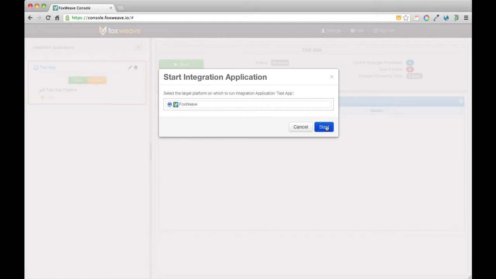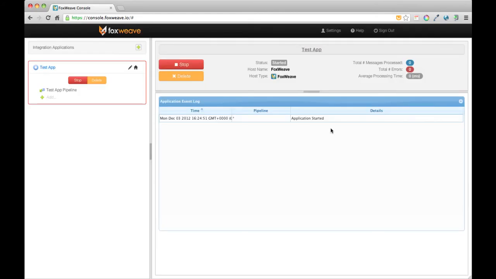So let's just start this app now. You hit start, and it starts the application on FoxWeave infrastructure, and that's pretty much it. Okay, so that's a simple example of getting started on FoxWeave.